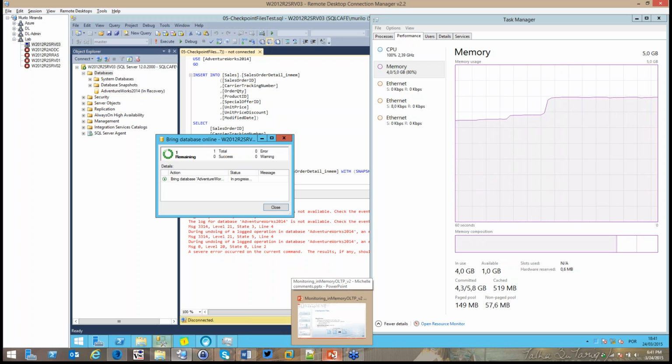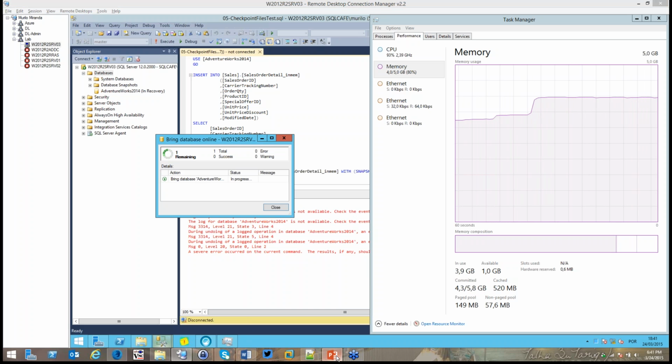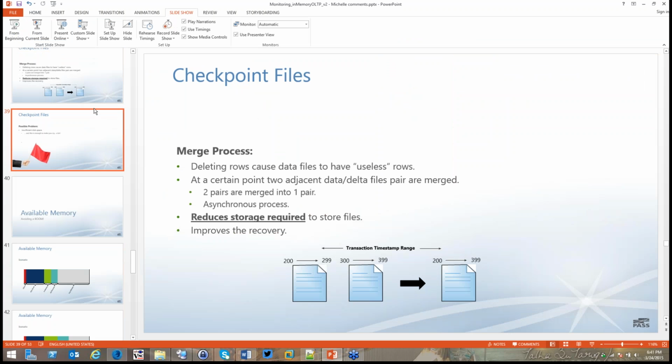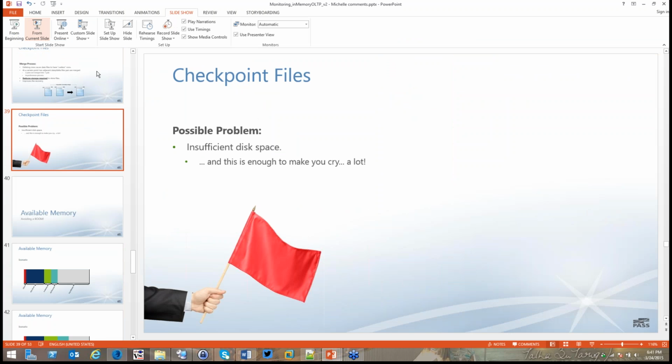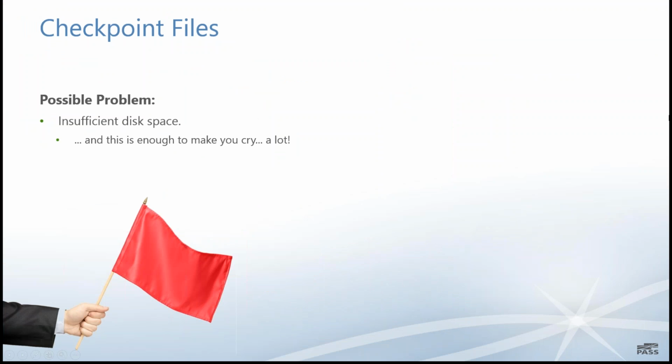So I have the last demo here in the server, and we can get the database recovered. Cool. So just to recap, possible problems with insufficient disk space when you have checkpoint files there. So you need to monitor disk space and avoid having the disk filled. If the disk is filled, you can cry a lot. It's not good to have the production database offline. So be careful with this.